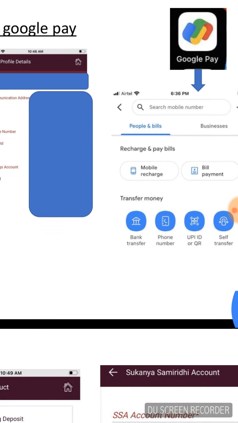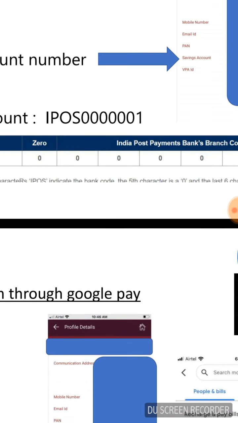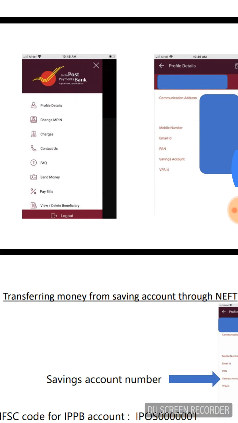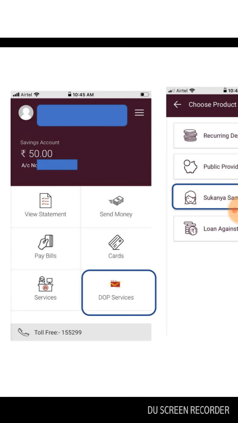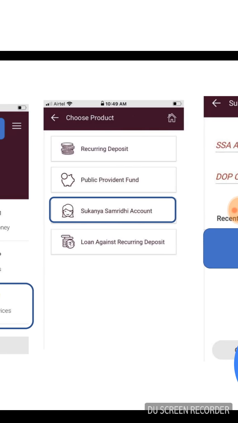Now you can see the balance once you transfer the money. It will show how much money exists in your savings account. Then in the initial window you can see DOP services, Department of Postal Services. You click on DOP services, and then you can transfer money to any of the postal services accounts, like the PPF account and Sukanya Samruddhi account. Here I am showing how you can transfer to a Sukanya Samruddhi account.